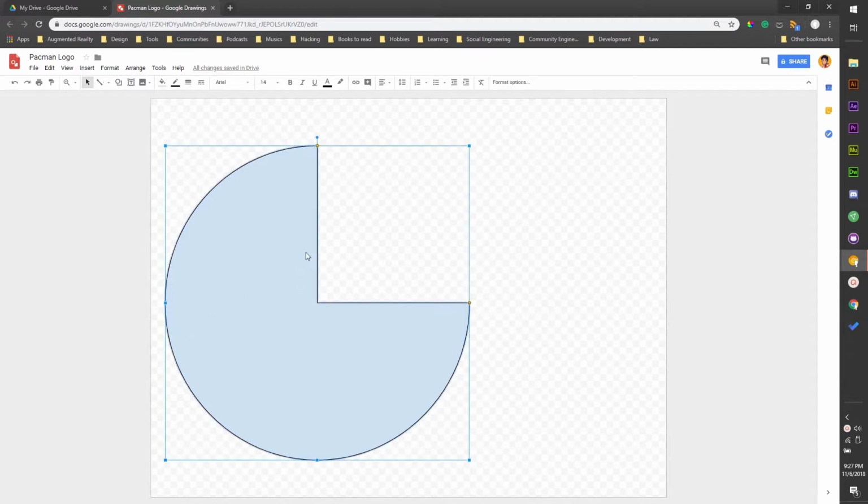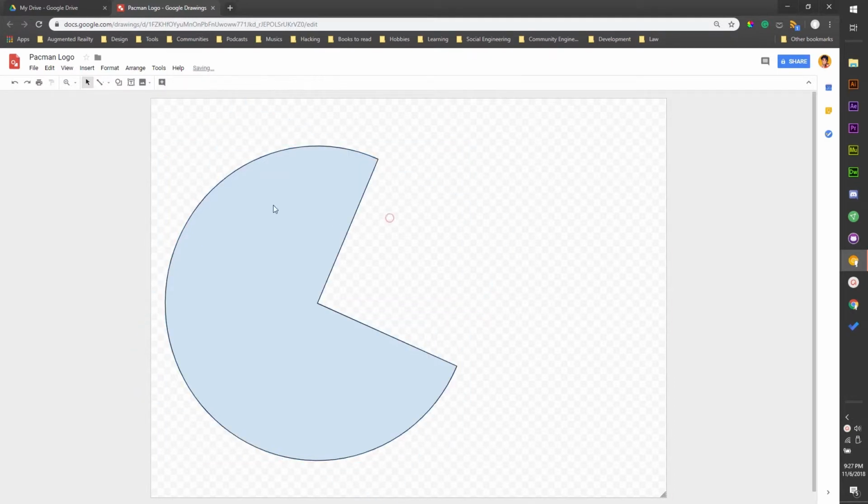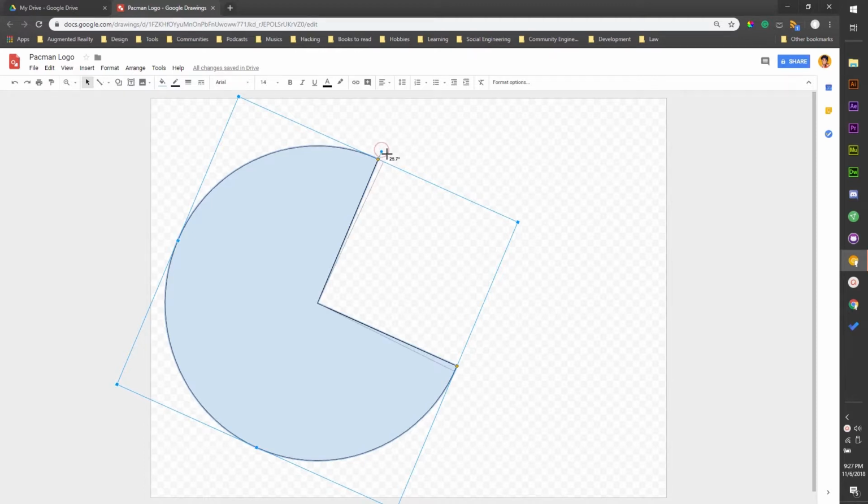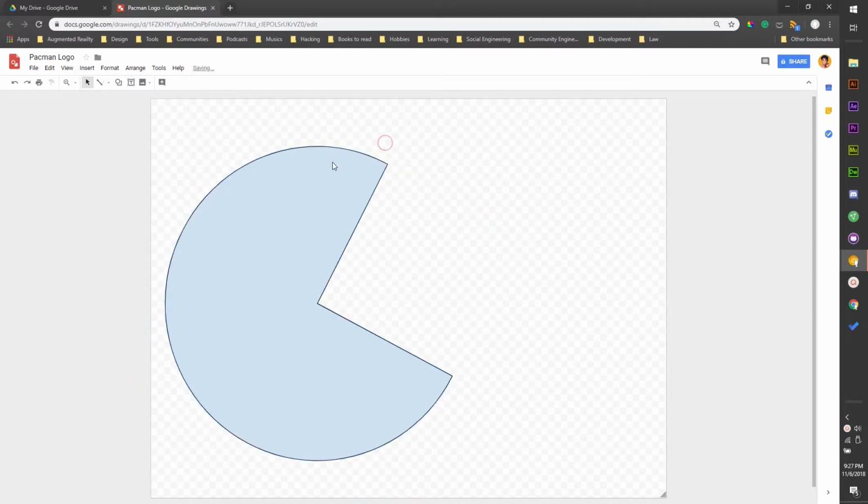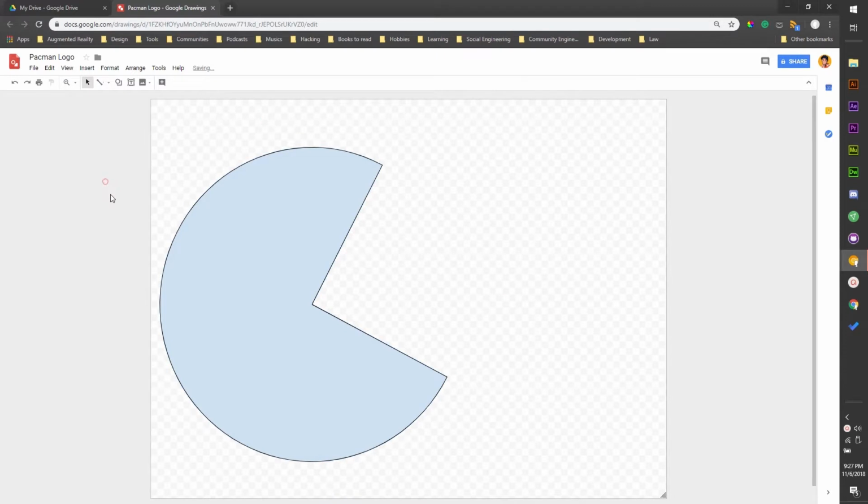So you want to click on the pie and click here on this little blue circle and drag until you find this beautiful point right here. And in case you don't have this result, just go ahead and move it a little bit more like this, and voila, we have our Pac-Man icon.